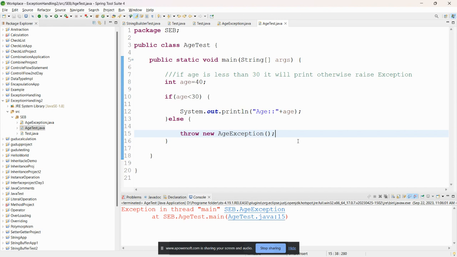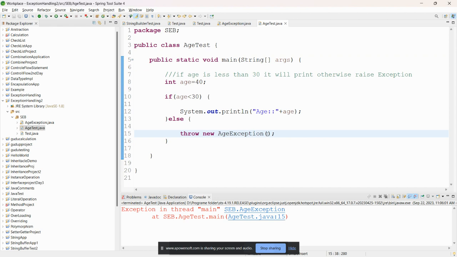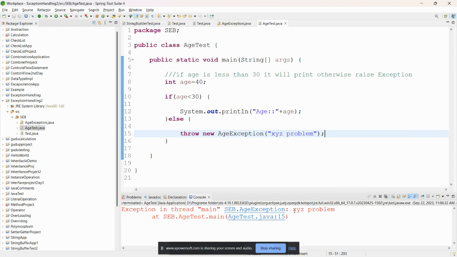Which constructor is being called currently? Currently, the default constructor of the age exception class is coming. That's why no data, no instruction will be shown. But if I pass some instruction, like XYZ problem, and then try to run here, look here, same thing, it will give the instruction XYZ problem. Yes or no? So, like this way, guys, we need to design our runtime exception.